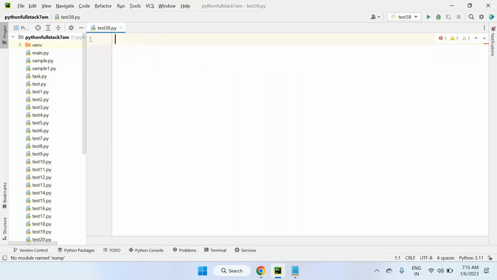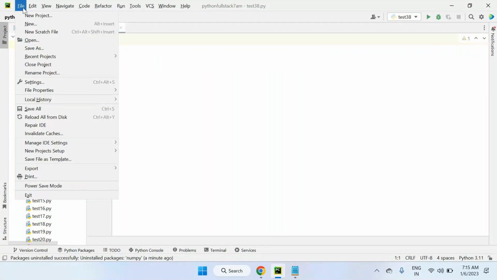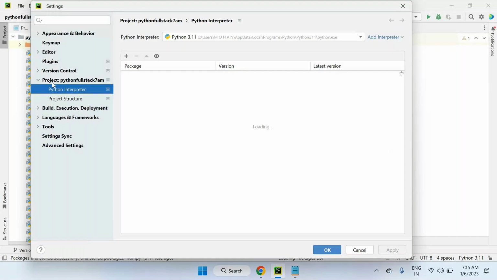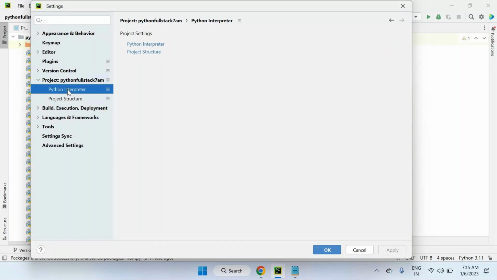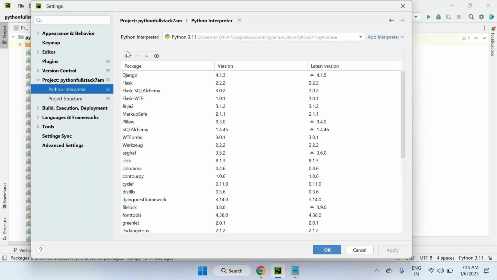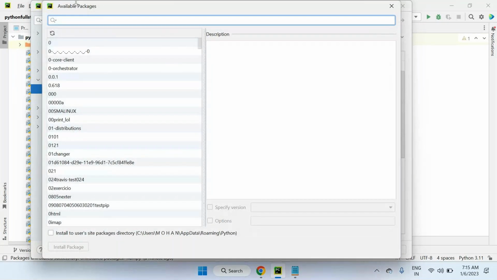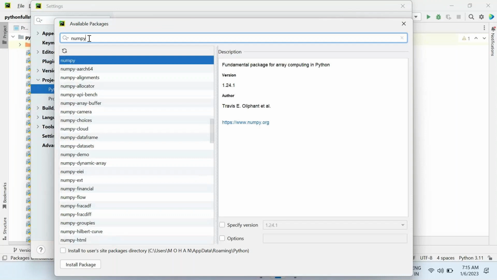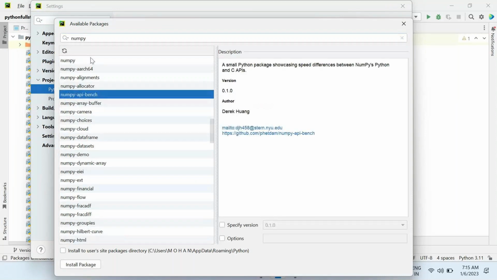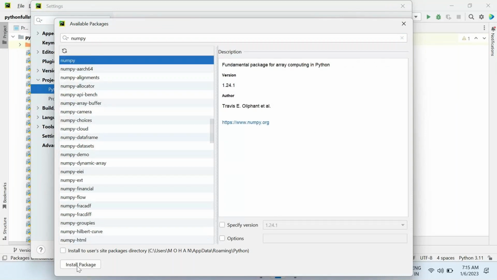Same option: go to the file menu, click on settings. In the left hand side panel, your project name is there, Python full stack 7am. Expand it and select Python interpreter. Do you want to install an additional package? Then hit the plus symbol, and after the plus symbol you will get a new window. In this new window, in the search box, you can search NumPy. So NumPy is what we are selecting here. After that you just click on install package. The moment you install the package, it will install automatically.